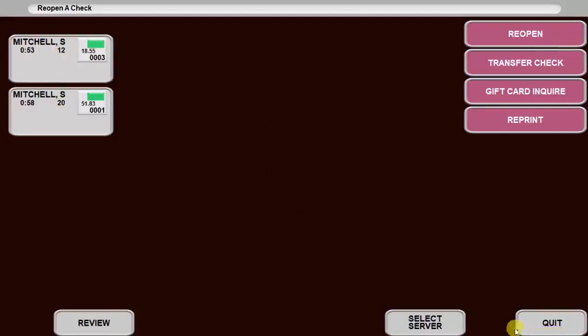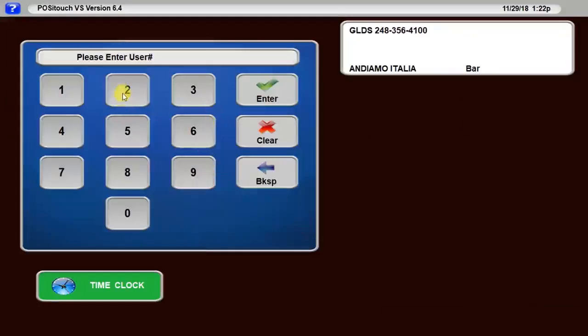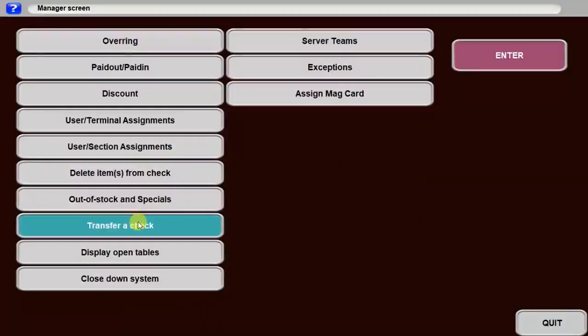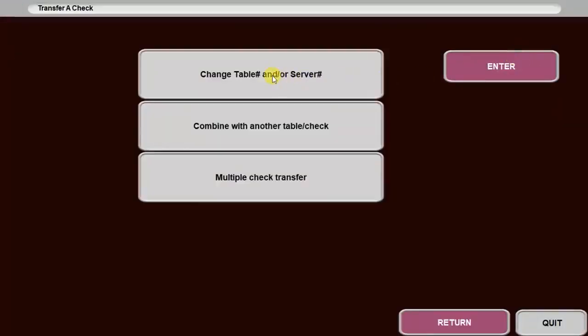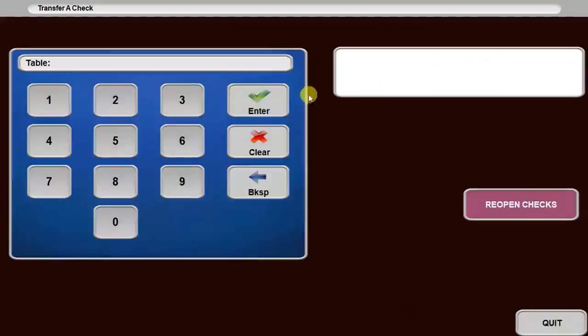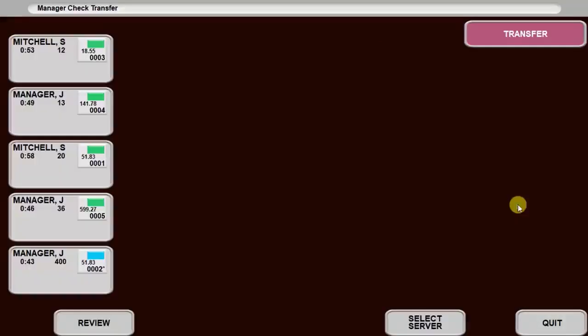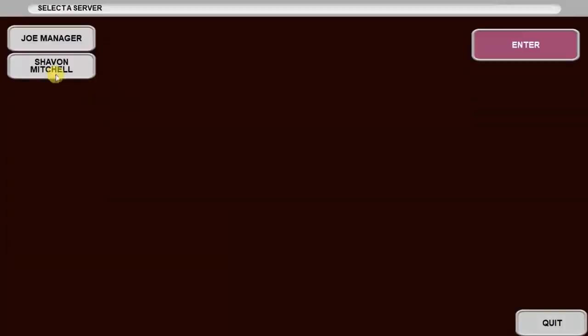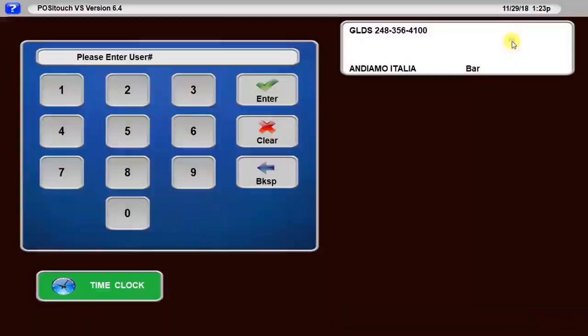So what we're going to do is we're going to go back in under our manager screen. We're going to hit transfer check. We want to choose the top one here because there is not a check open yet for table 1. So we are going to go to reopen checks. We want to choose 400. We want to transfer that. Since there is no table 1, we're going to choose table 1. And then here you can select server. We want it to be Siobhan Mitchell, and we hit enter.